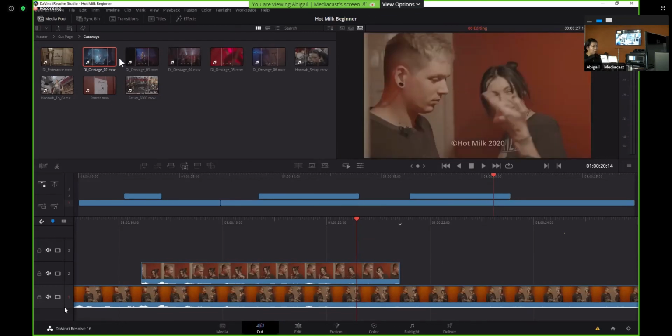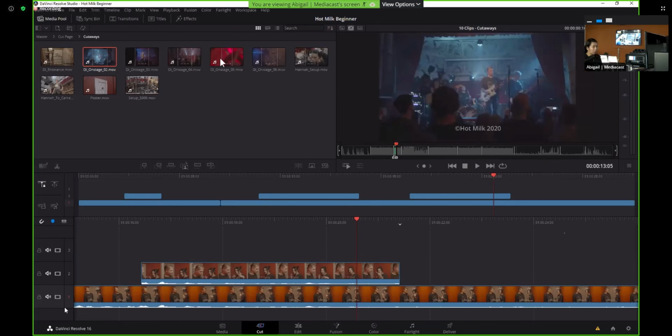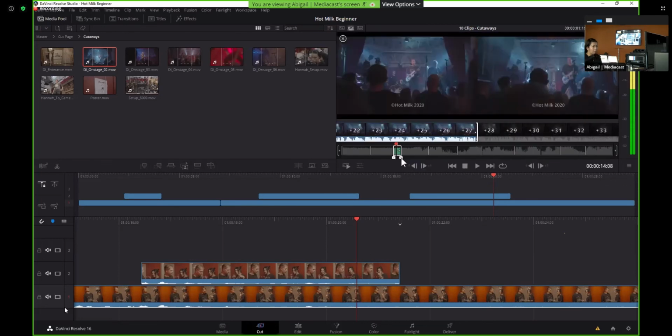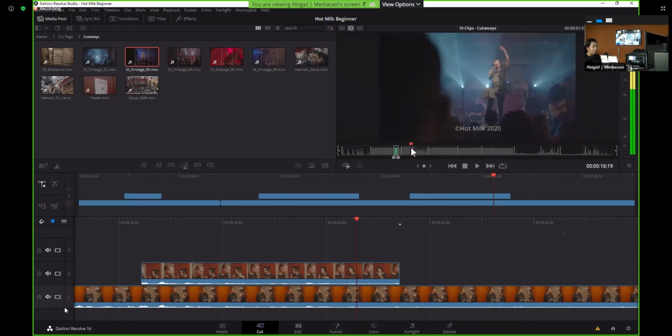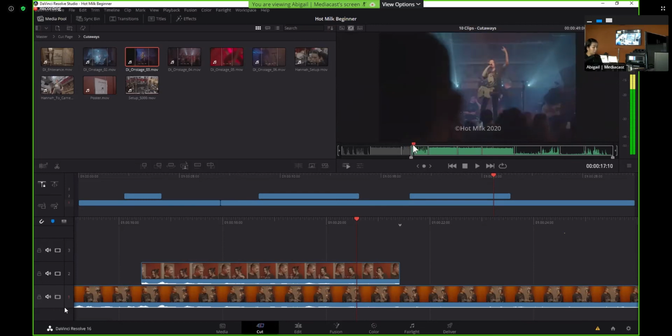So you just have to select on source tape. And then here you can also select here. And then you can drag and drop them on the timeline.